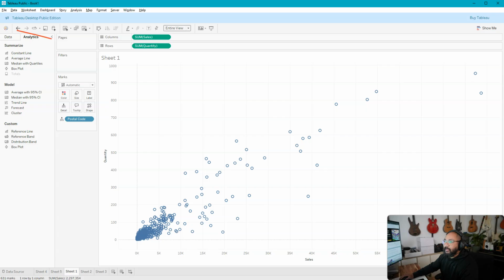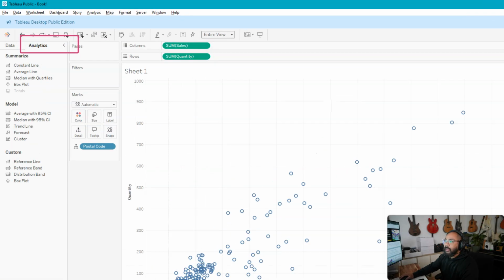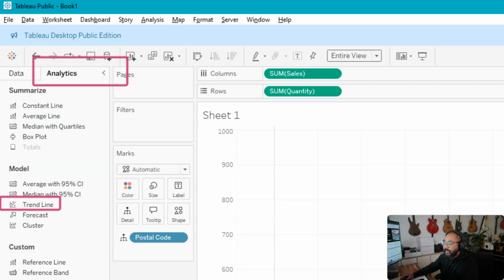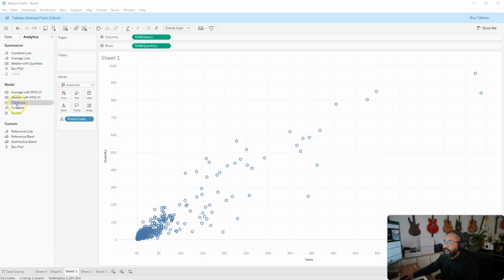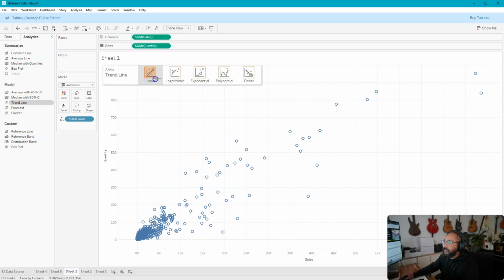If you go up here to analytics, oh, hang on, wrong tool. If you go up here to analytics, you're going to see trend line. Now, the way to add it in where people get confused is if you click and drag it and bring it in, you're going to see all these different ones that you can do. Now you can change it afterwards, so it's not a big deal.